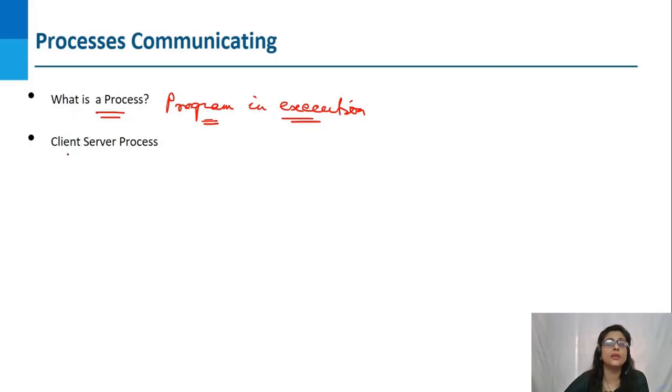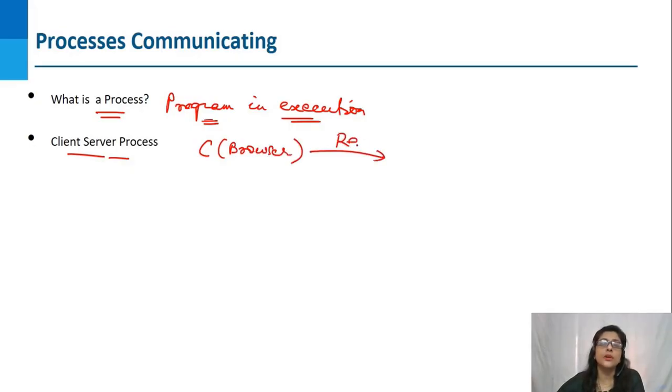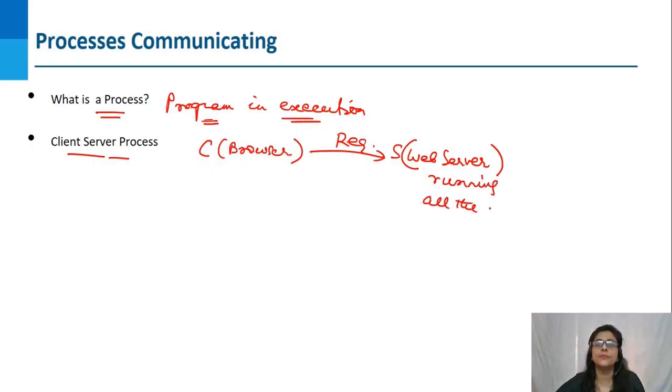Now we can have a client-server process. Like the client will have a browser by which it will make a request to the server, where a web server is running all the time to service the request from the client.